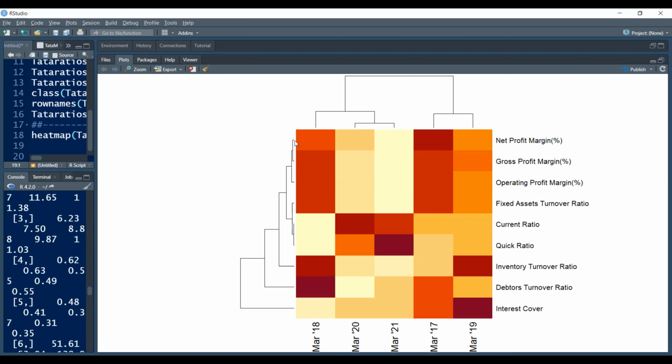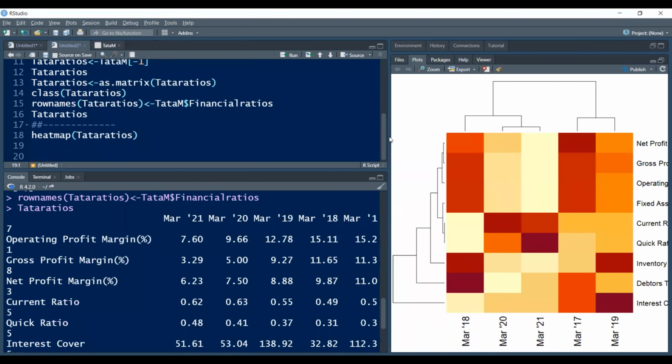Now to this one group of net profit margin and gross profit margin, another group is added, that is operating profit margin, and to this group the current ratio group is added, and in this way you can interpret it. Similarly, current ratio and quick ratio have a single line attaching in this dendrogram. The row-wise dendrogram interpretation is important, because the columns are the financial years, which are by default related to each other due to their financial data. So we have created a dendrogram with a heat map.